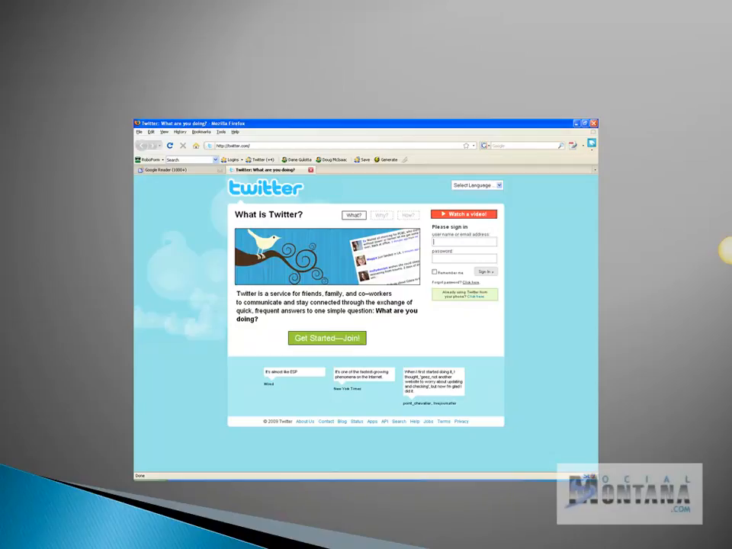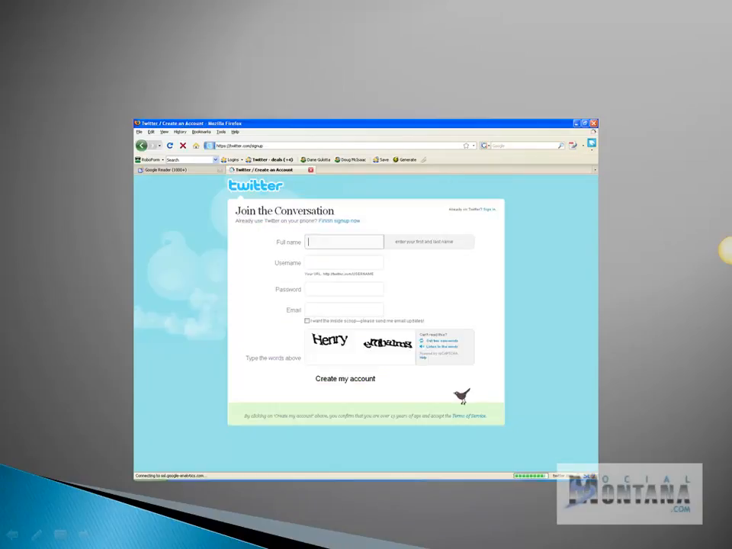Now let's dive into things here. First thing you need to do is go to twitter.com. You go here. Now you want to get started, so you click on the Getting Started Join button, and it'll ask you for your full name and then a username. A lot of these usernames are going to be taken, but try your real name, and also, if you have a business name, try your business name.